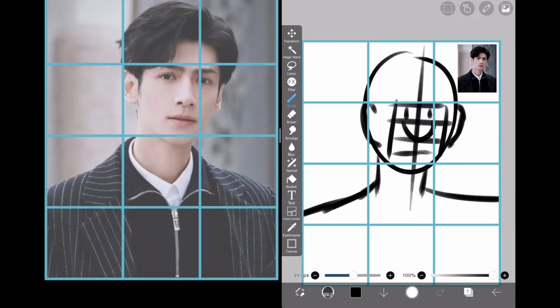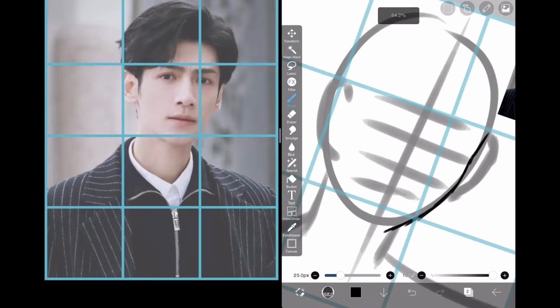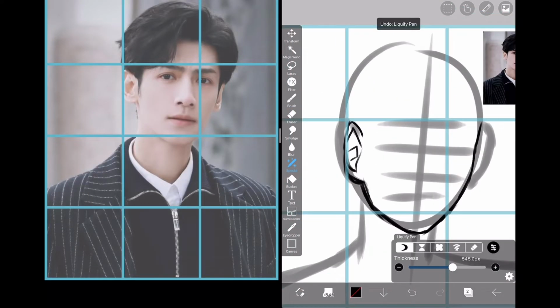The next thing you want to do is actually start to add detail to your sketch. You want to give this person a face, some hair, and some clothes. For the hair and the clothes, you just want to draw what you see. Try to simplify things more.